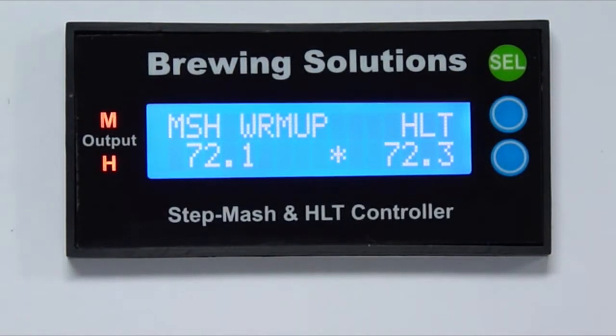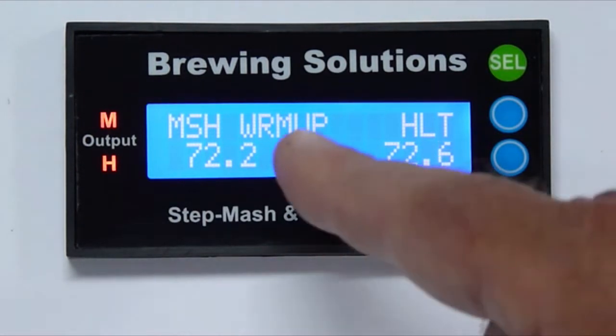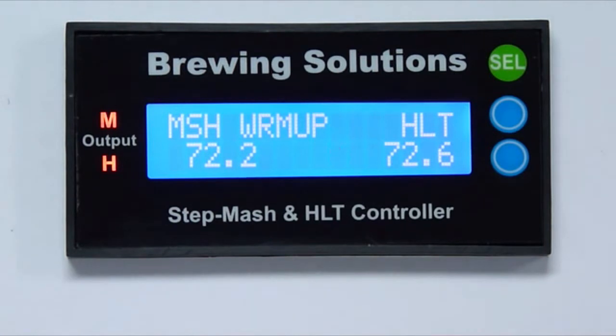MASH and HLT outputs are on, as you can see by the display here. I have previously set up the MASH controller for on-off operation and the HLT controller for PI operation to demonstrate those functions. MASH is warming up to the dough-in temperature. MASH and HLT temperatures will be continuously displayed on the second line throughout the MASH process.